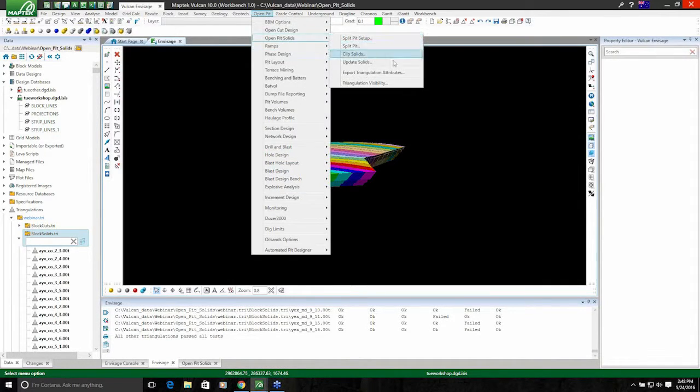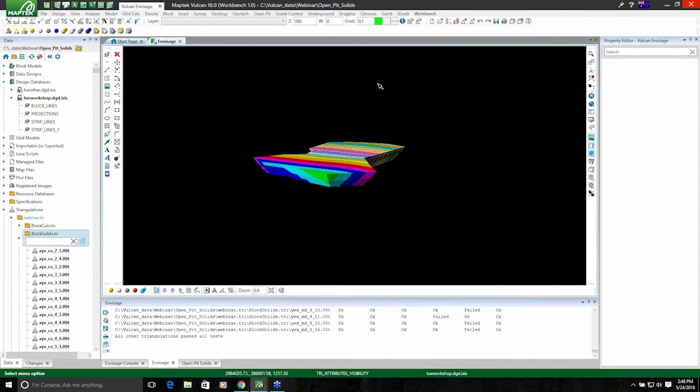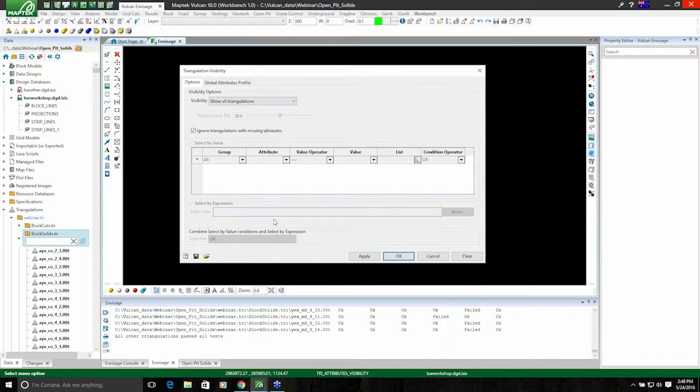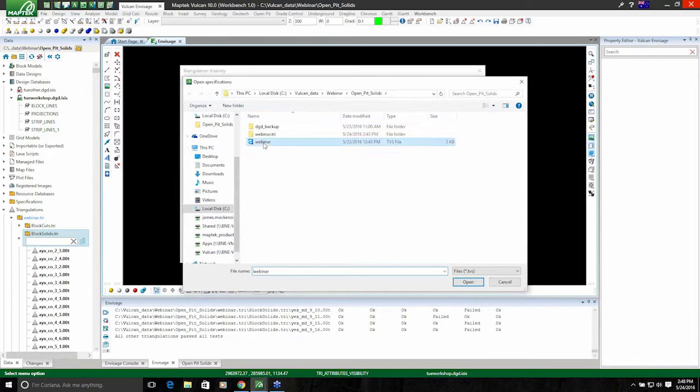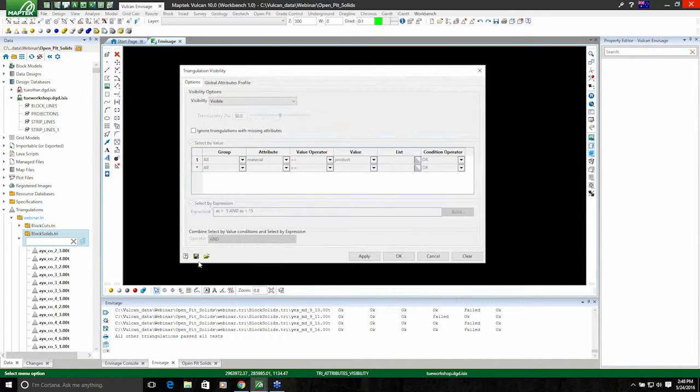Okay, we'll have a look at the final option we have here in Open Pit Solids, which is this triangulation visibility. Okay, so this allows us to create any type of query to make our triangulations, or to view our triangulations on the screen. So I have one saved in here. You can save them, once you create your expressions, so you can call on them later. In this particular one here, I want to view all material that's labelled as product, so I only want to look at my coal seams basically.